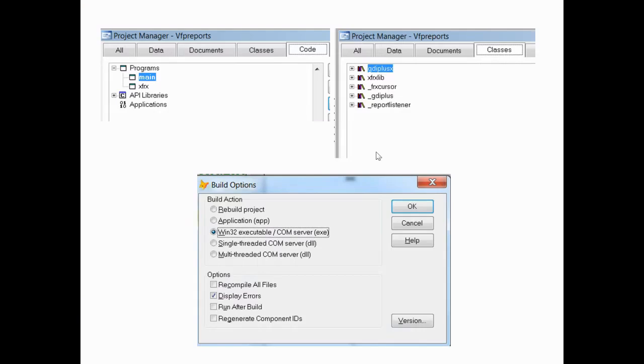Now, we're going to build our VFP report service. Notice the options we've checked off here. No COM servers, no nothing. We're just going to make a regular old executable. That's it. No COM, no DLLs, no OLE publics, no nothing. All we do is compile our main PRG with our XFRX classes. And that's our entire service program.